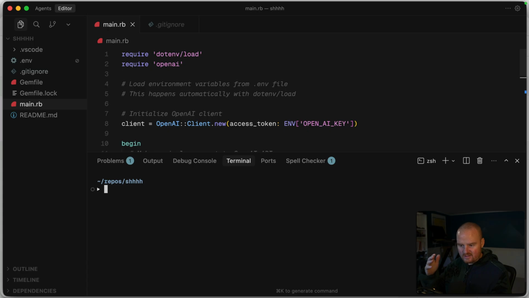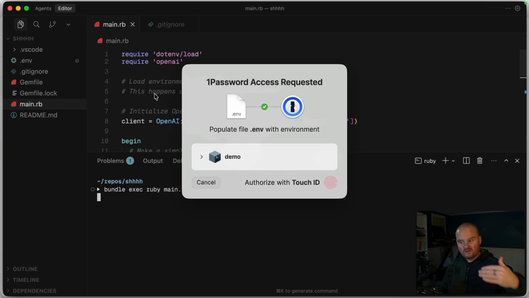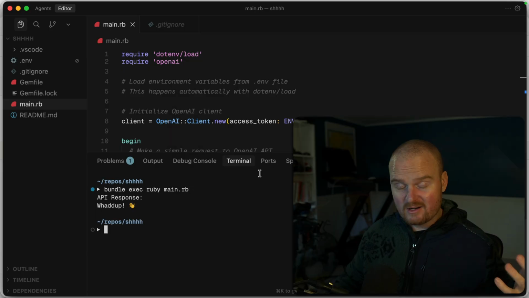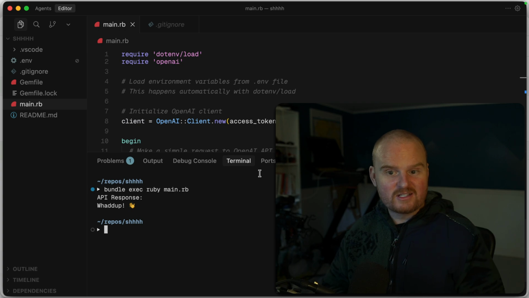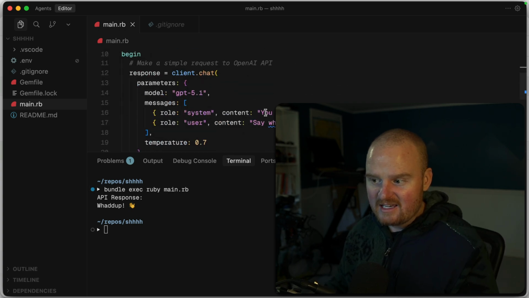Just to demonstrate what this looks like, if we try to run this Ruby script, as soon as we execute it and it tries to load that .env, we're seeing that 1Password wants to populate the .env file. So it's at runtime, or as soon as the .env is attempted to be accessed, that's when it's going to prompt you. So now I can use my fingerprint or my nose print or my eyeball or whatever I'm going to use to authenticate with 1Password, and it's going to load up my OpenAI API key and say what up.